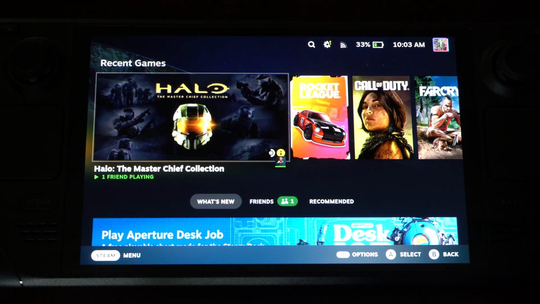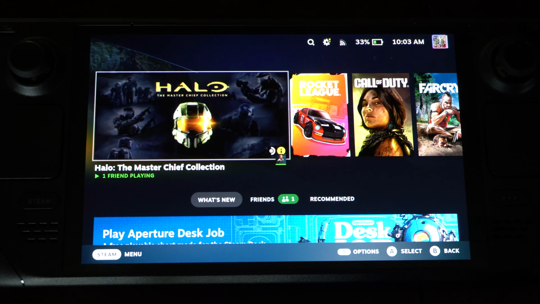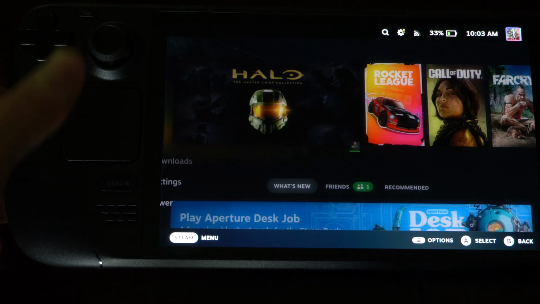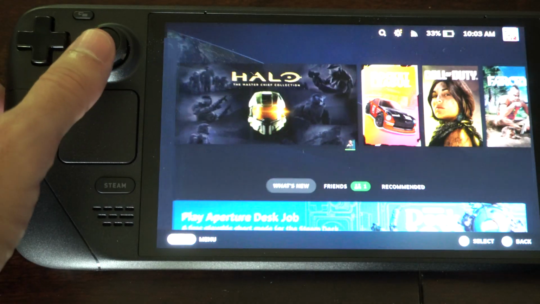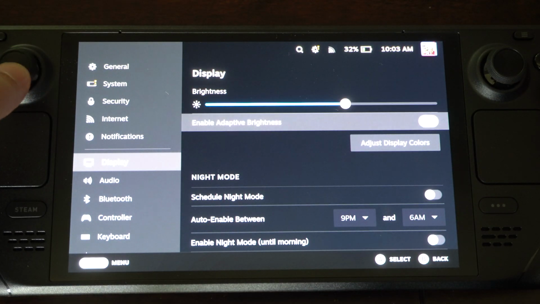Today in this video, I'm going to show you how to change the sleep mode timer on your Steam Deck. So this will automatically pretty much just shut it off after a certain amount of time. And if you want to change it, just press the Steam button, go down to settings right here. Then go to display. Go to the right and go down.